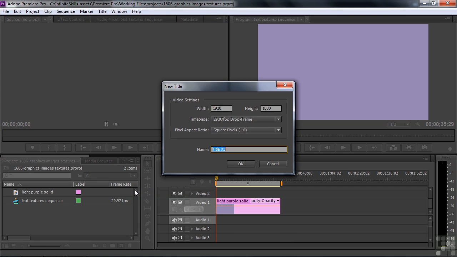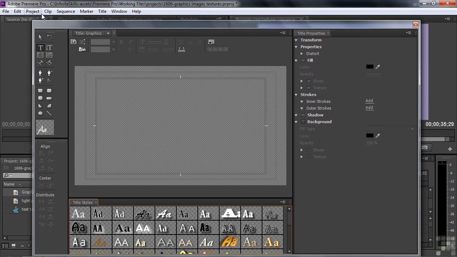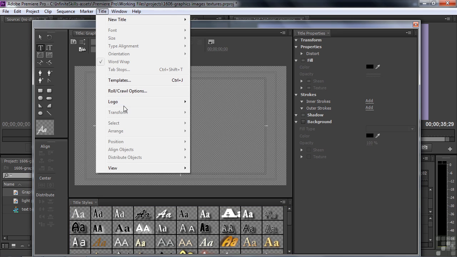You can give this title a name. You might want to call it Graphics. To add an image or a graphic to a title, you need to go outside the titler up here to the menu bar. I'll pull this down a bit so you can see what I'm talking about. This is the menu bar. It's not connected to the titler. We're going to go Title, and then go on down here to Logo.